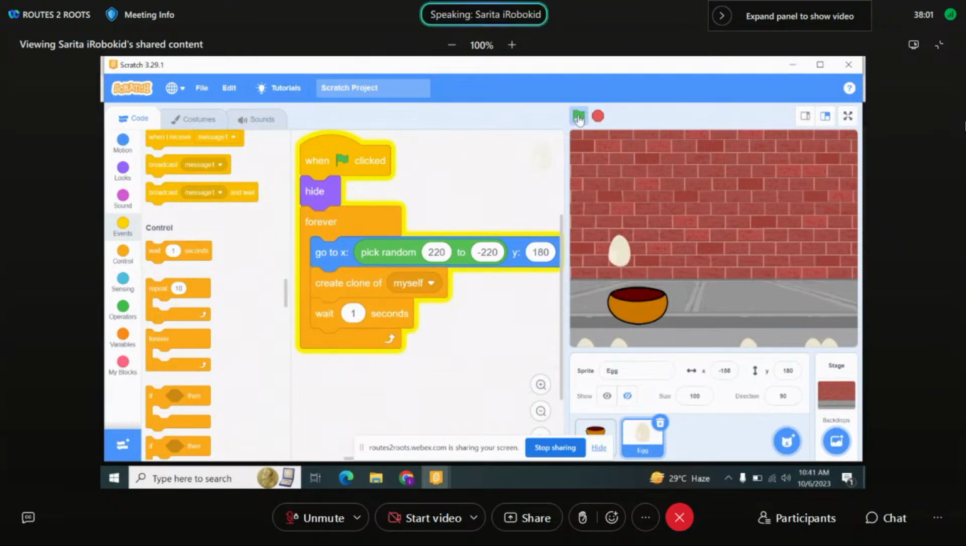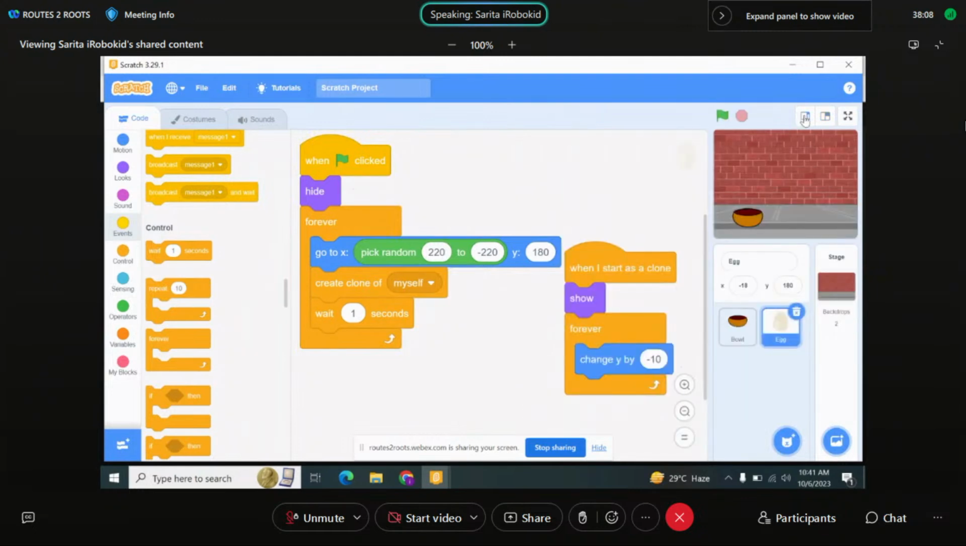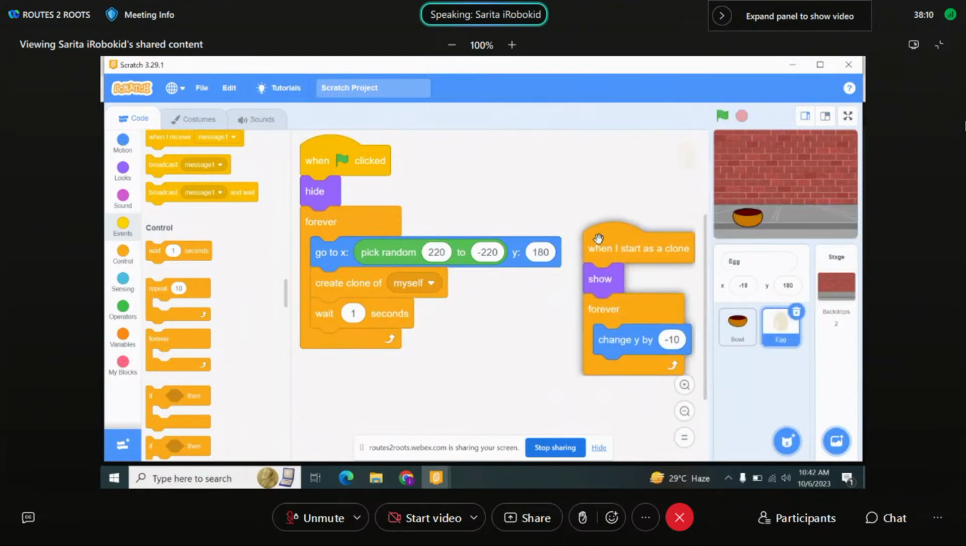Just notice the cloning part. Is it creating the clones properly now? Yes. Okay. So the speed is normal. You can catch the eggs properly. If you want to make it faster or slower, definitely you can decide the speed as per your choice.